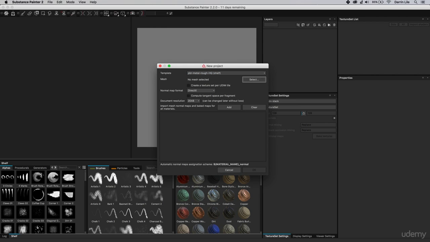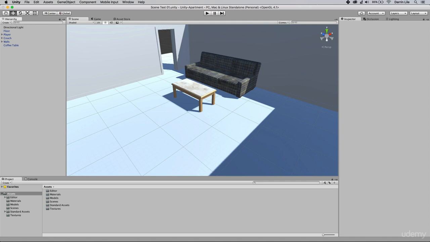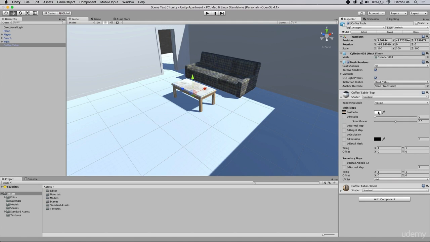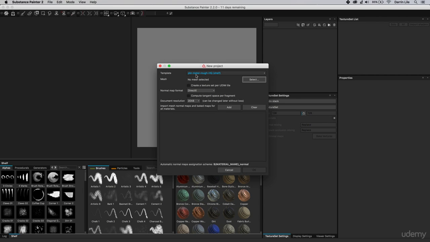And let me show you in Unity, if we go back to Unity and take a look at this and just look at one of our materials. Let's open up this coffee tabletop material. We've got an albedo, which is the color channel. We've got a metallic and a smoothness. Now, the metallic and the smoothness is the same thing as, let me go back to Substance Painter, the metal and the rough. So roughness is just the opposite of smoothness, right? So our metal rough template here is going to work just fine in Unity.